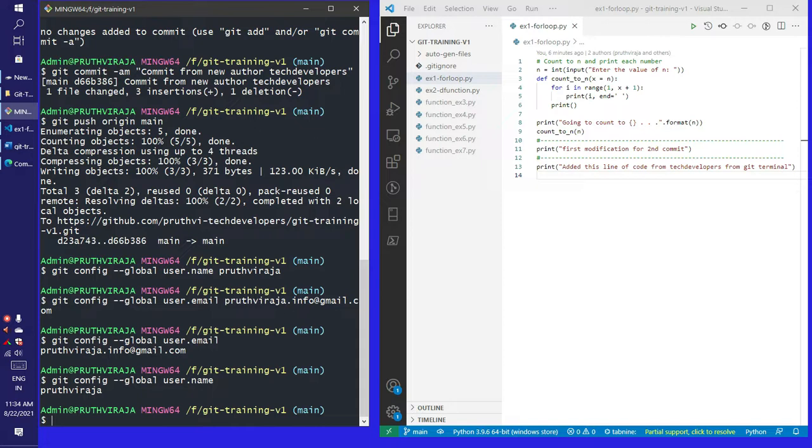So now it is our time to see how to make a commit in GitHub. And for that, let us meet in the next lesson.